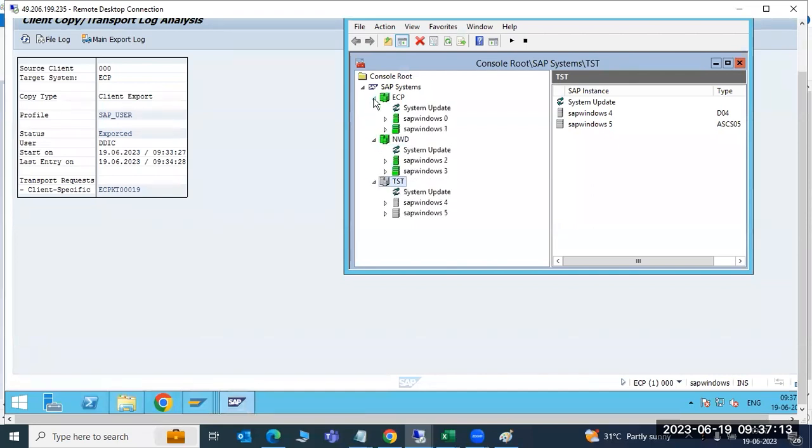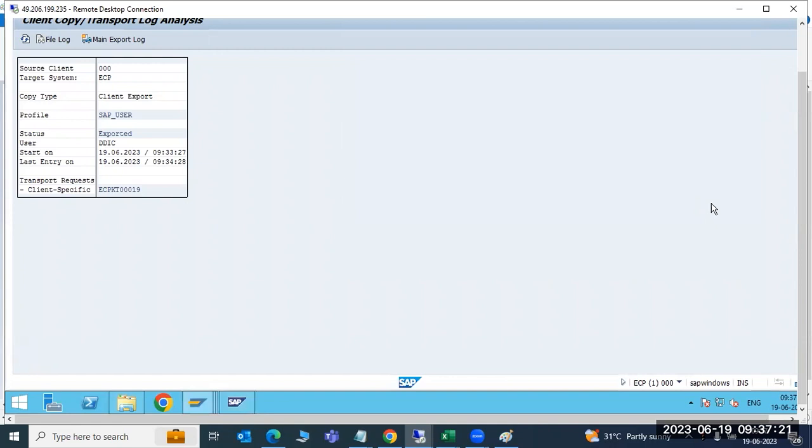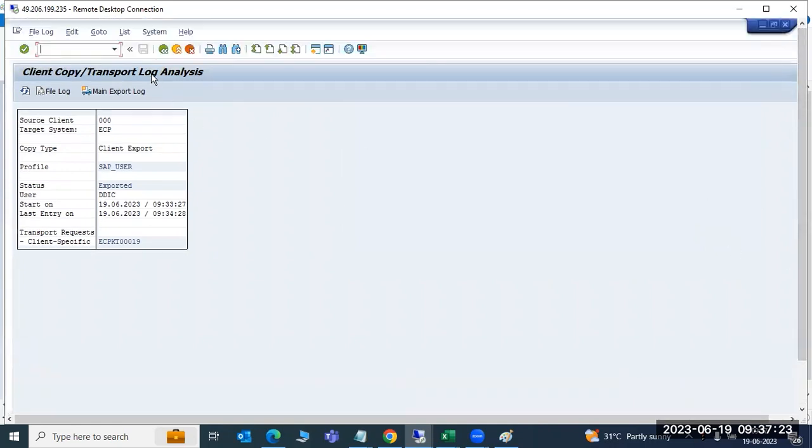We can start the TST and see whether it can be started or not. But I asked you guys to check why TST is not starting. Has anyone checked that?